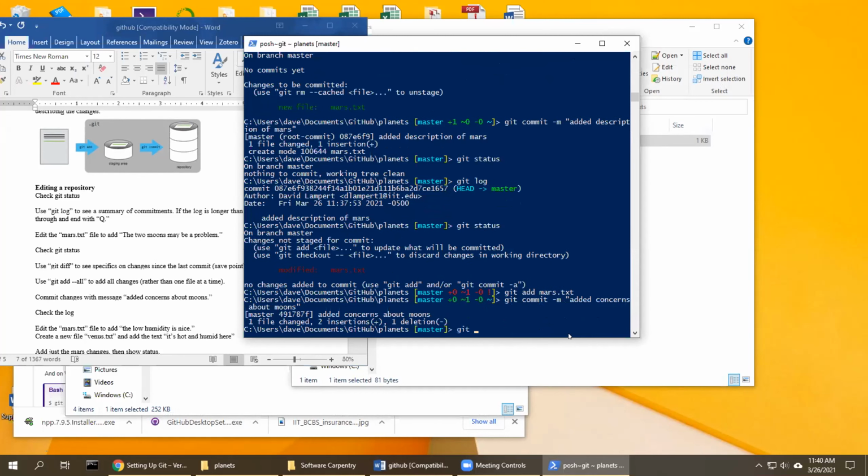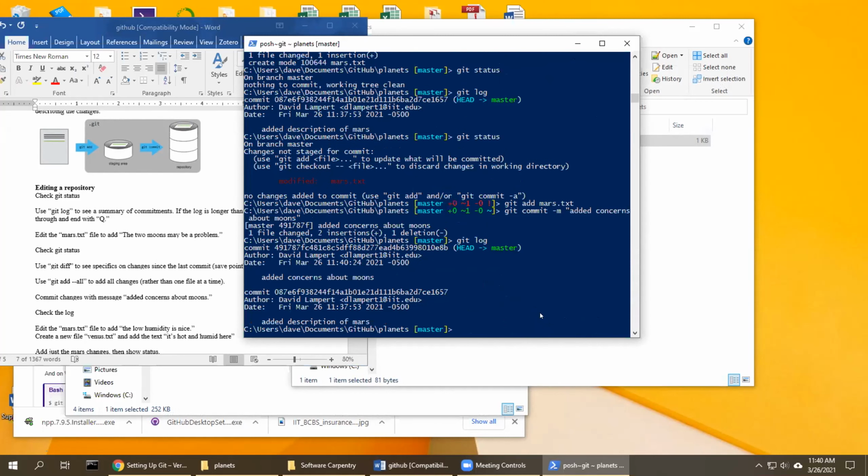Okay, and now if I type git log, it's going to show me both of the changes that I've made. So the latest change is listed first, added concerns about the moons. This is the ID number of that change, okay? And then this is the ID number of the last change, and it shows the first one. So this will show me the whole history of all the changes that I've made so far to the file.